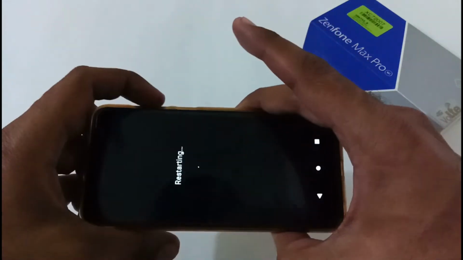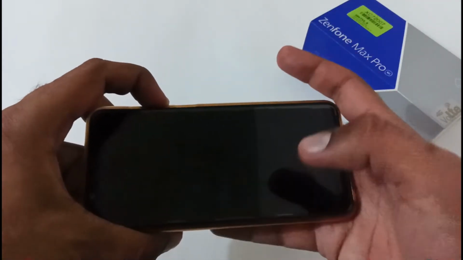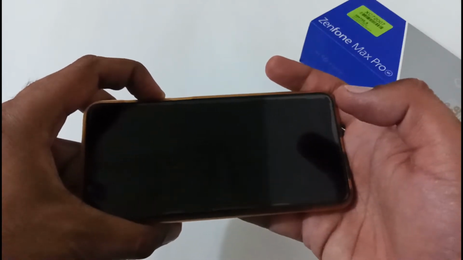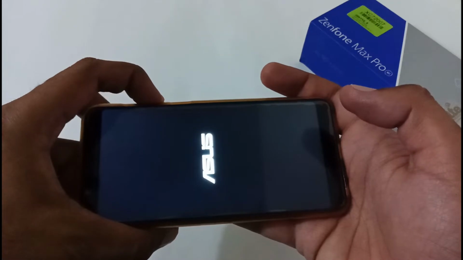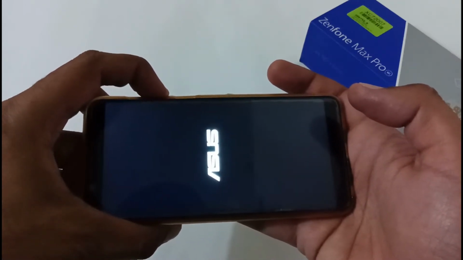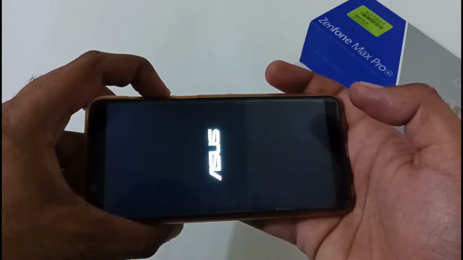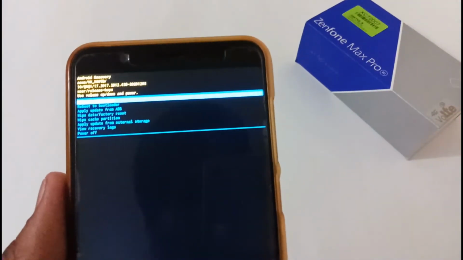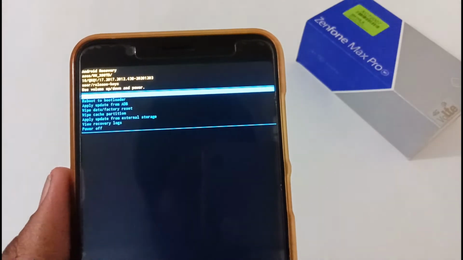The file has been downloaded. To cut down the time, in the meantime you have to keep pressing the volume down button so that you can boot into the stock recovery mode. Just wait for 5 to 7 seconds. We will be directly moving to the stock recovery mode. So this is the stock recovery mode. The text or UI on this section is very small, so bear with me.